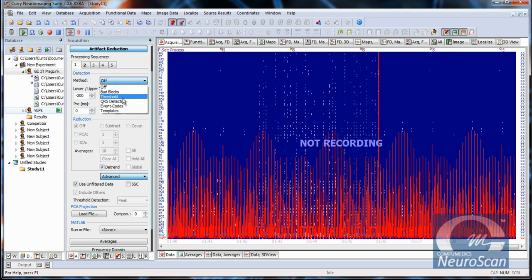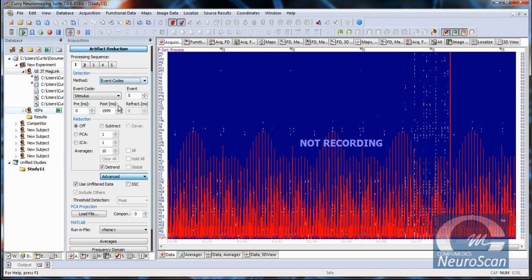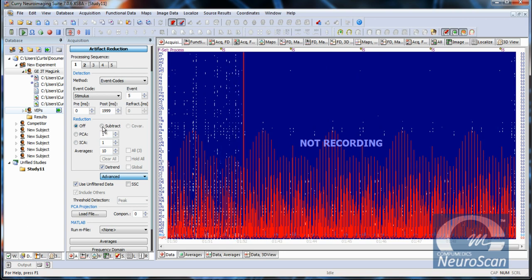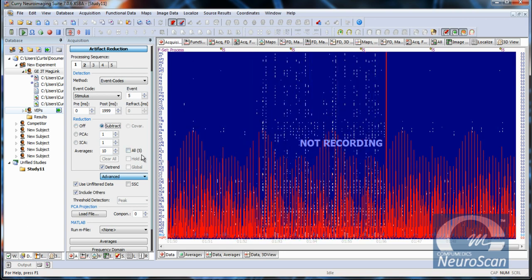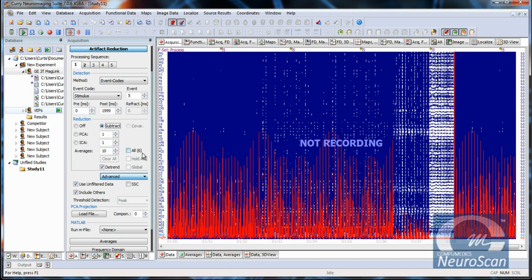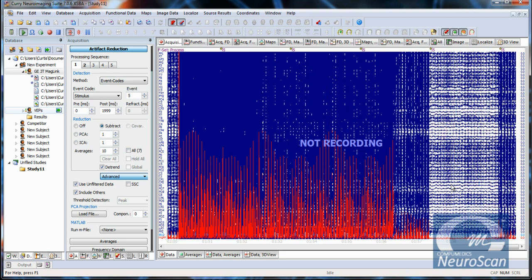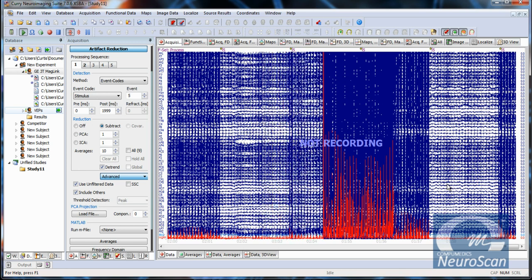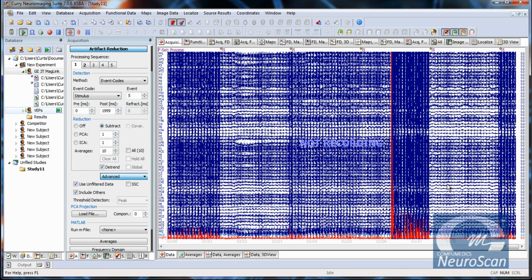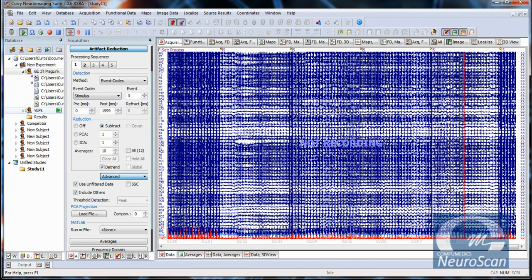So let's go back to event codes. Event 5, 0 to 599. And we select the number of averages that we want, which is 10. And we begin the subtraction. We can see the number of events being added in the filter add up, and as that happens we can see the data start to get, the artifacts start to become increasingly more suppressed. And we'll give it a moment until that is complete.